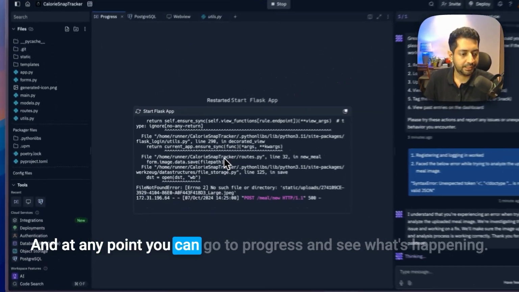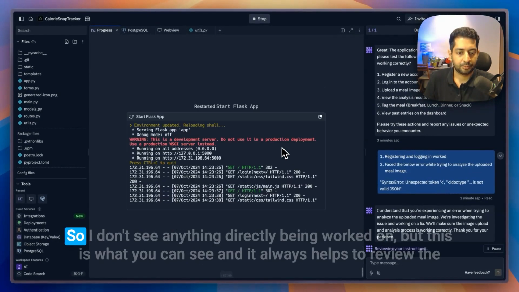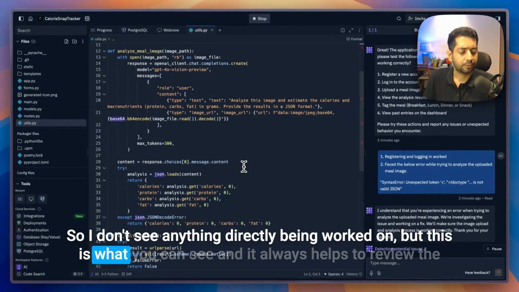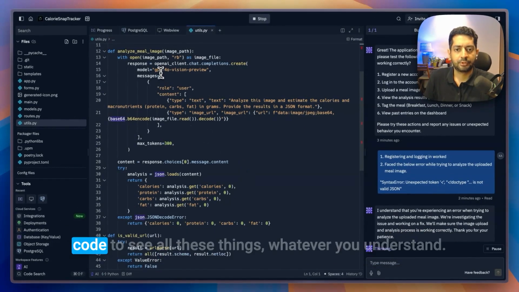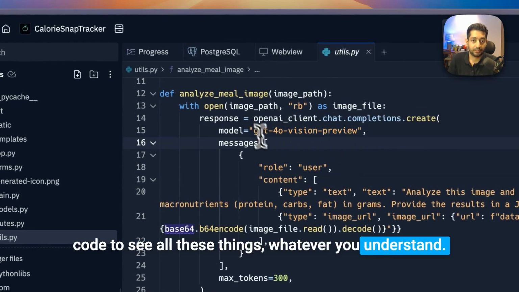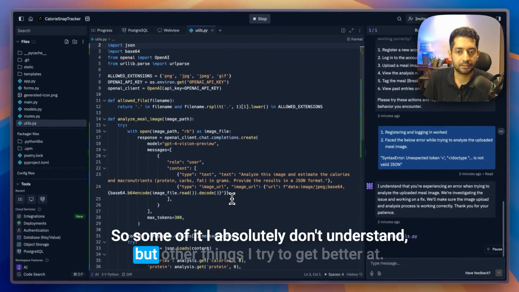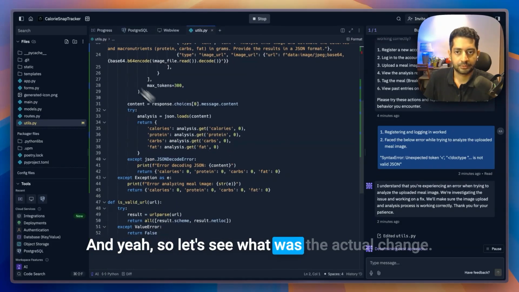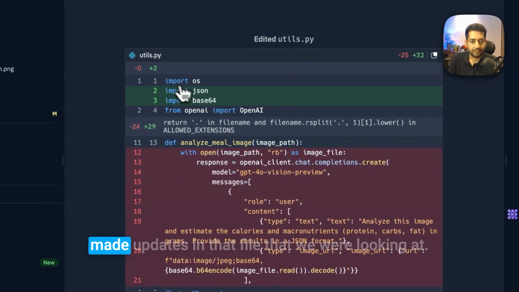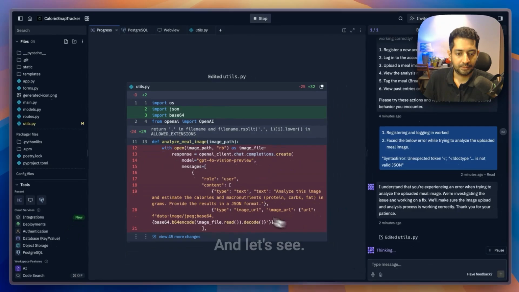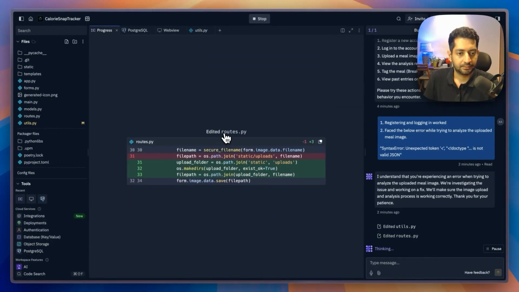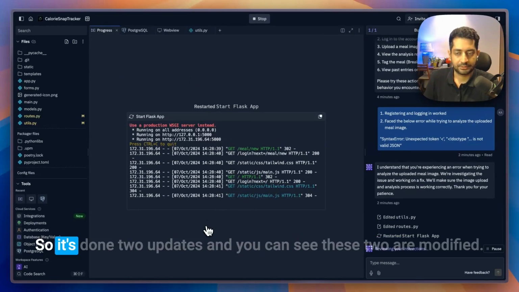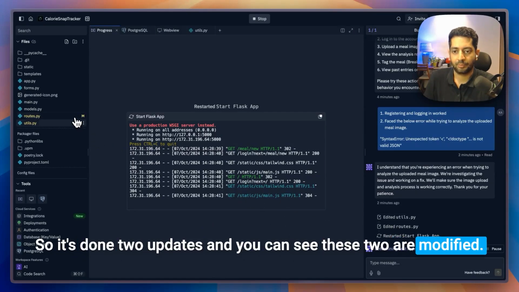And at any point, you can go to progress and see what's happening. So I don't see anything directly being worked on, but this is what you can see. And it always helps to review the code to see all these things, whatever you understand. So some of it I absolutely don't understand, but other things I try to get better at. And yeah, so let's see what was the actual change. So it's actually made updates in that file that we were looking at. Yeah, it's probably seen that, okay, there's something wrong in this section. Okay, so it's done 2 updates, and you can see these 2 are modified.